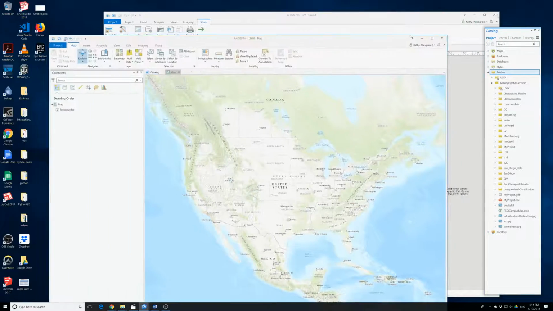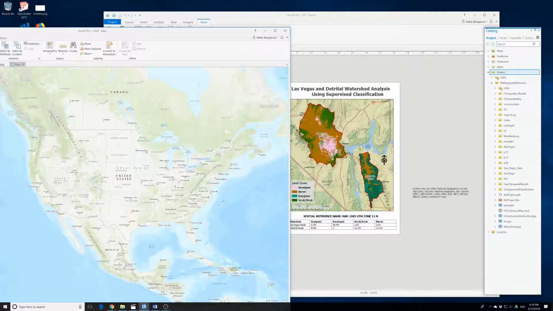So what I'm going to do is match with this: evergreen, developed, shrub, and barren. So, okay, shrub and developed. So now I have the data. I'm going to add all the data.